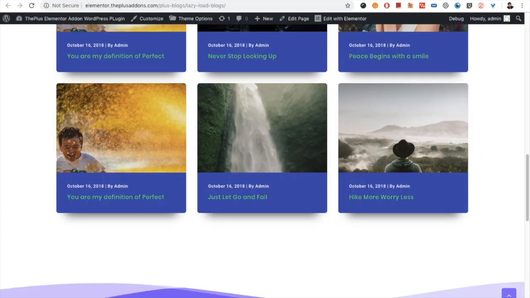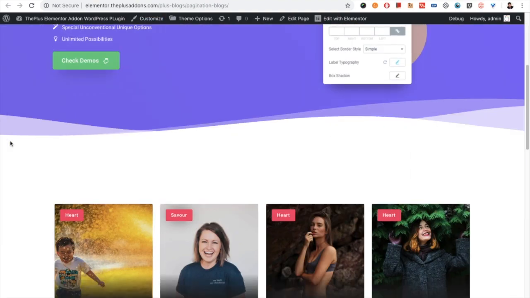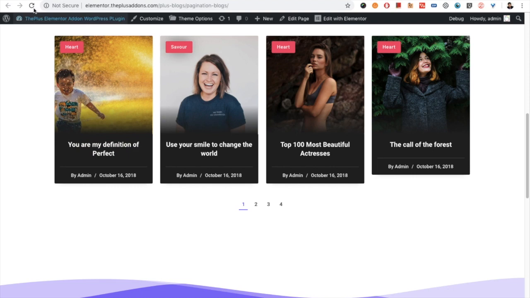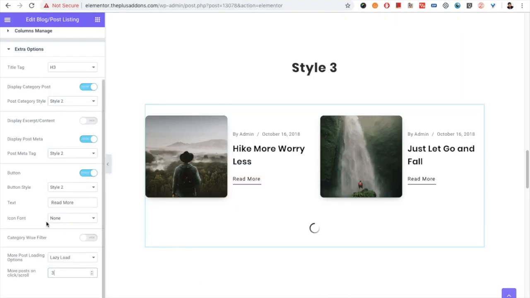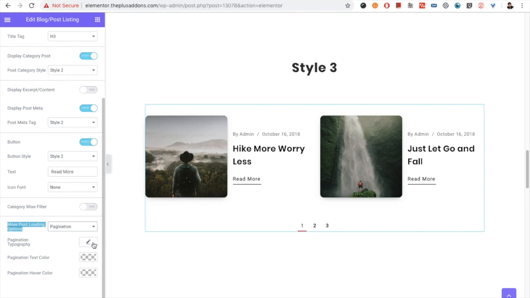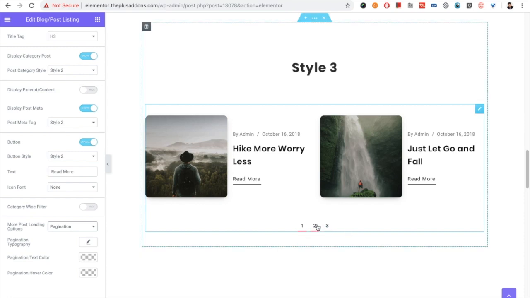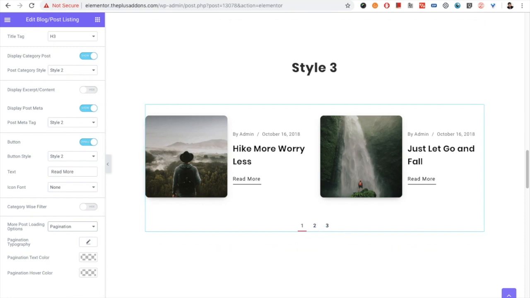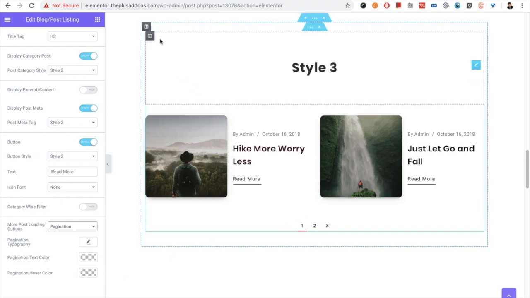After the lazy load, there is the option for the pagination. You can see the option here. The pagination option is available in the content tab, extra options, and at the bottom there is the more post loading option. From there you can select the pagination. Once you select the pagination, there will be a pagination typography, the text color and hover text color. So you can adjust all those options over here and your pagination will work like this. You need to check that in the front end after updating this page.